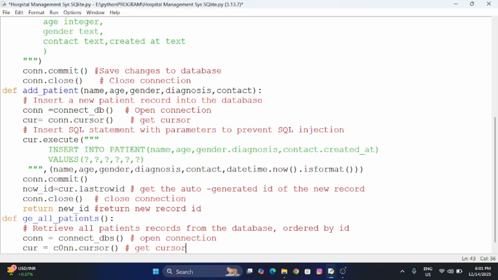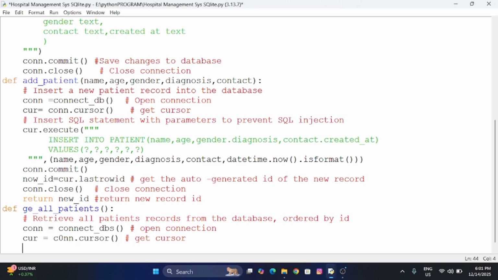Next, there is a need to execute. So, executing cur.execute, I will write a comment here: Select design from patients ordered by ID.